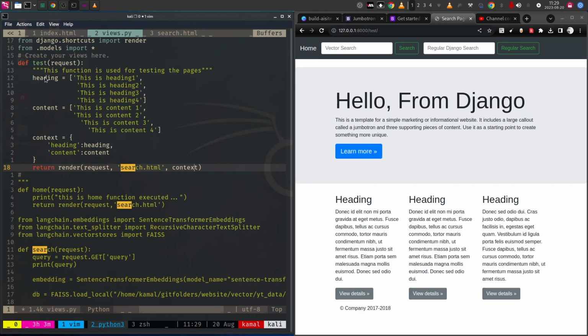This particular heading and content actually has to come from the database or from the vector store. However, here I am emulating, I am showing you that by creating 2 lists, and I am going to send it to the front end. So that is my intention here.